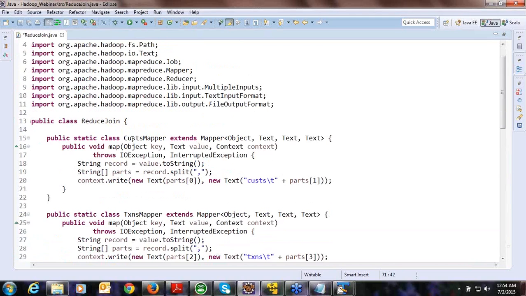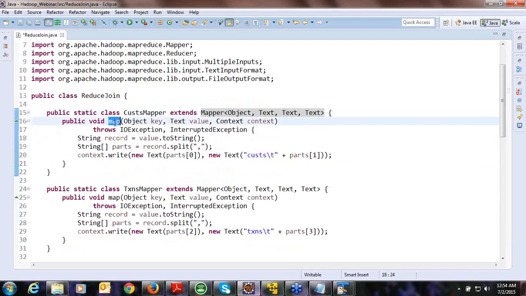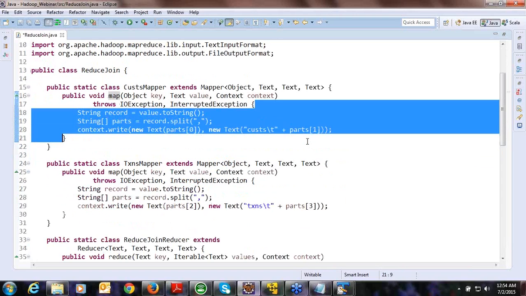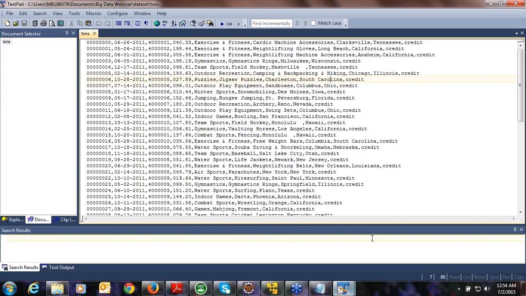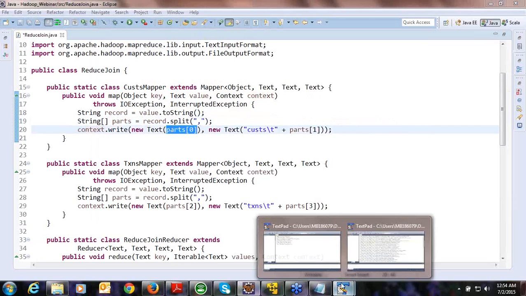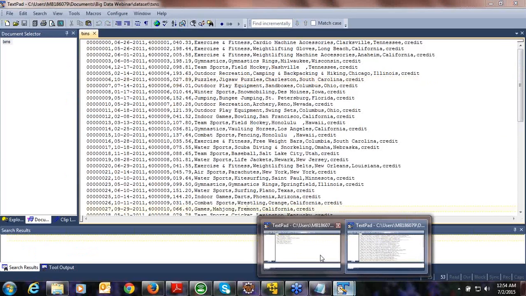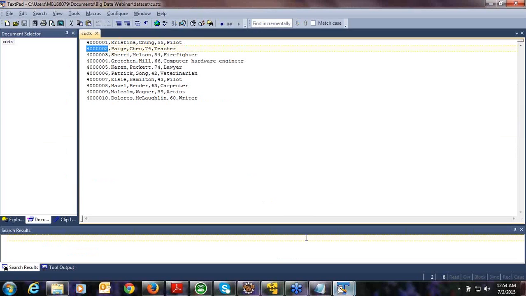So if I go back quickly here, I have my customers mapper class, which is extending the Mapper class from the Hadoop framework, and then overriding a method called the map method. In this, basically what I'm doing is taking the value, converting it into a string, and then splitting it based on the comma, because you would have noticed that the data is a comma separated value file, a CSV file. After I have split the data with the comma, I'm emitting the first part of it, which is the first part of my customers file, this customer ID, and then the remaining part over here. But I am hard coding some text like CUSTS before I emit parts 1. So parts of 1 basically contains the first name over here.